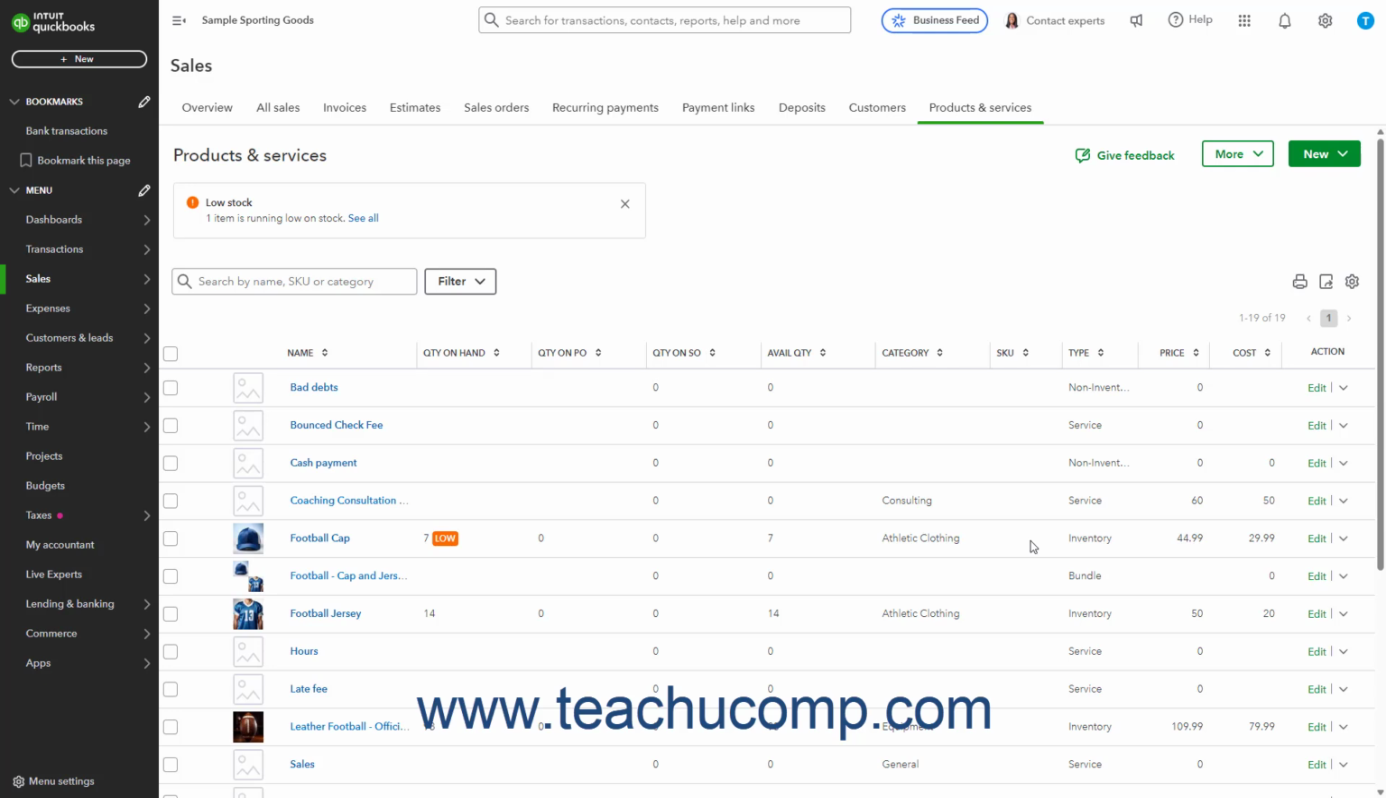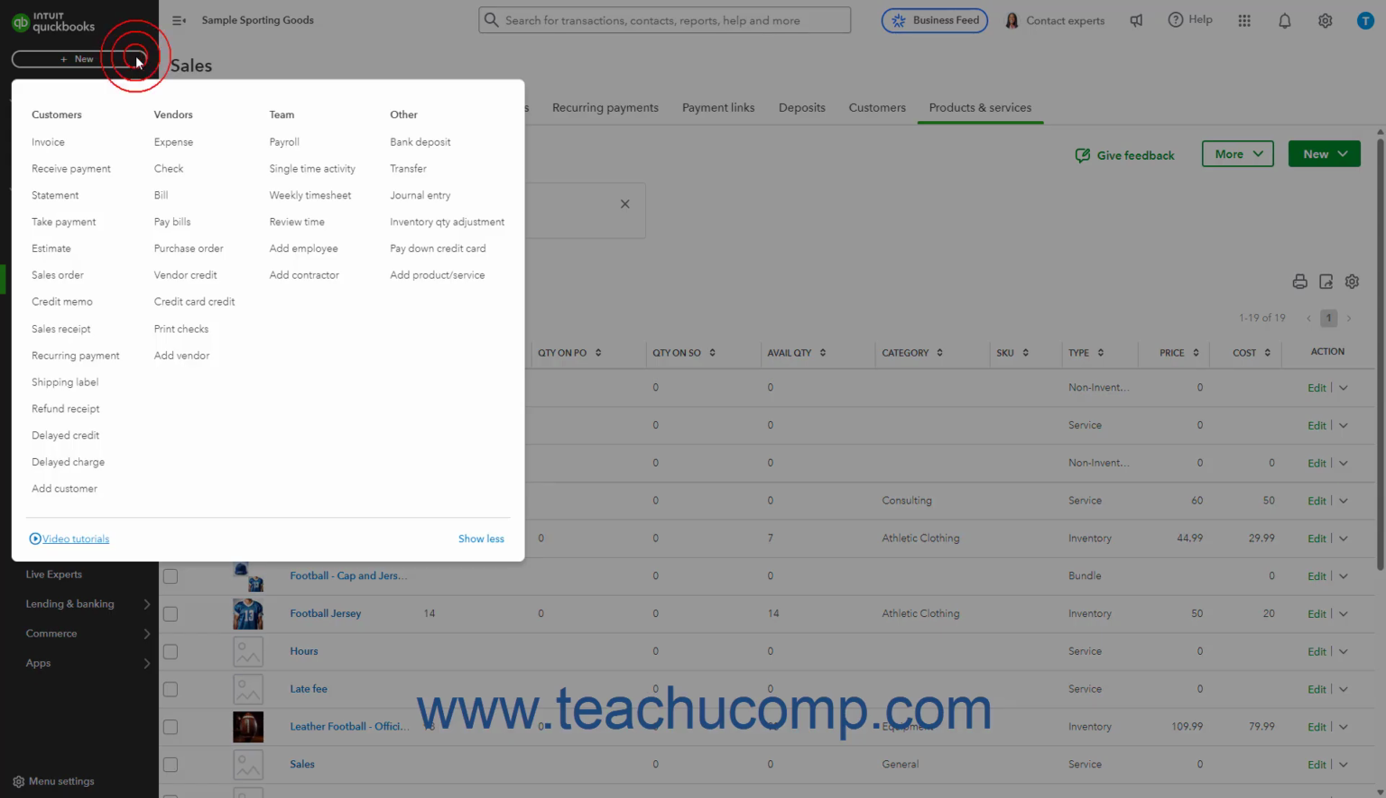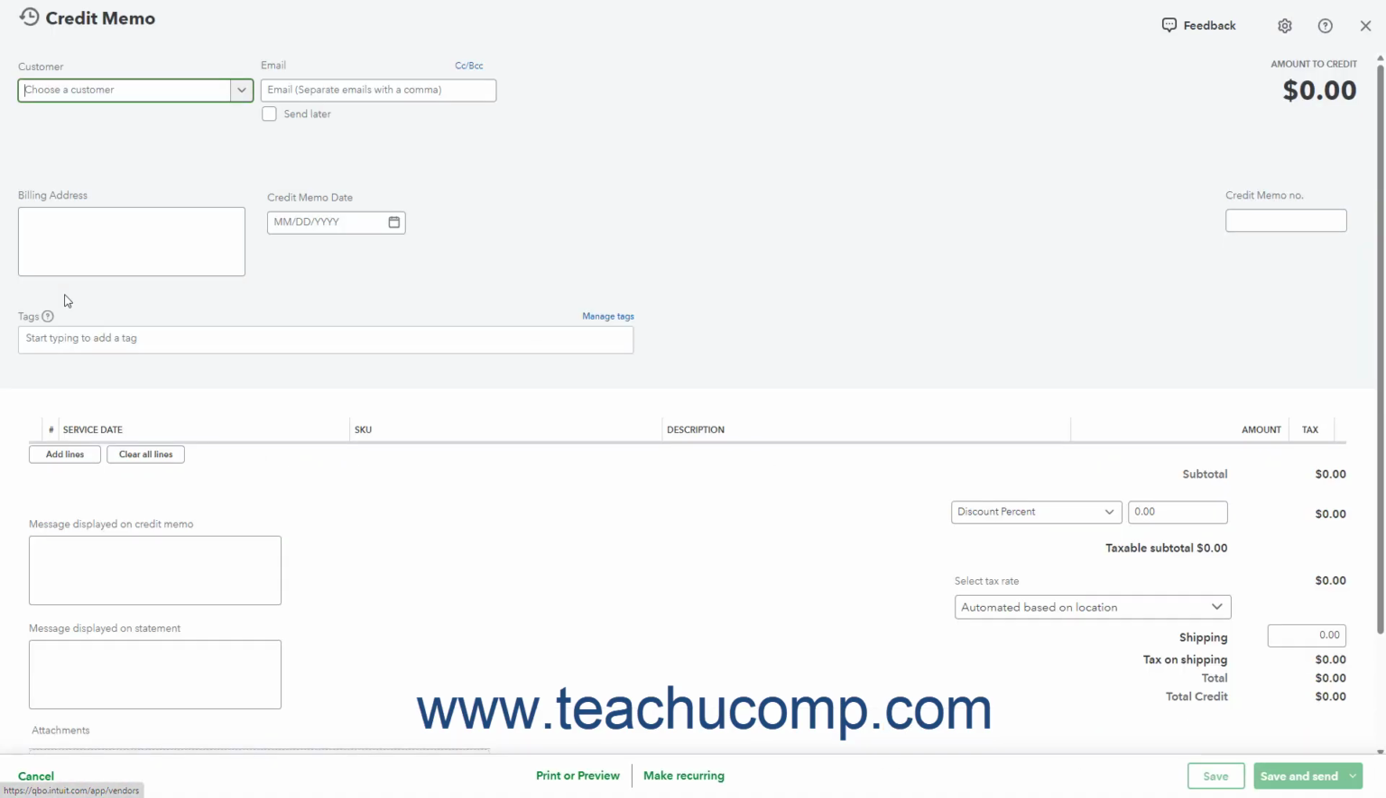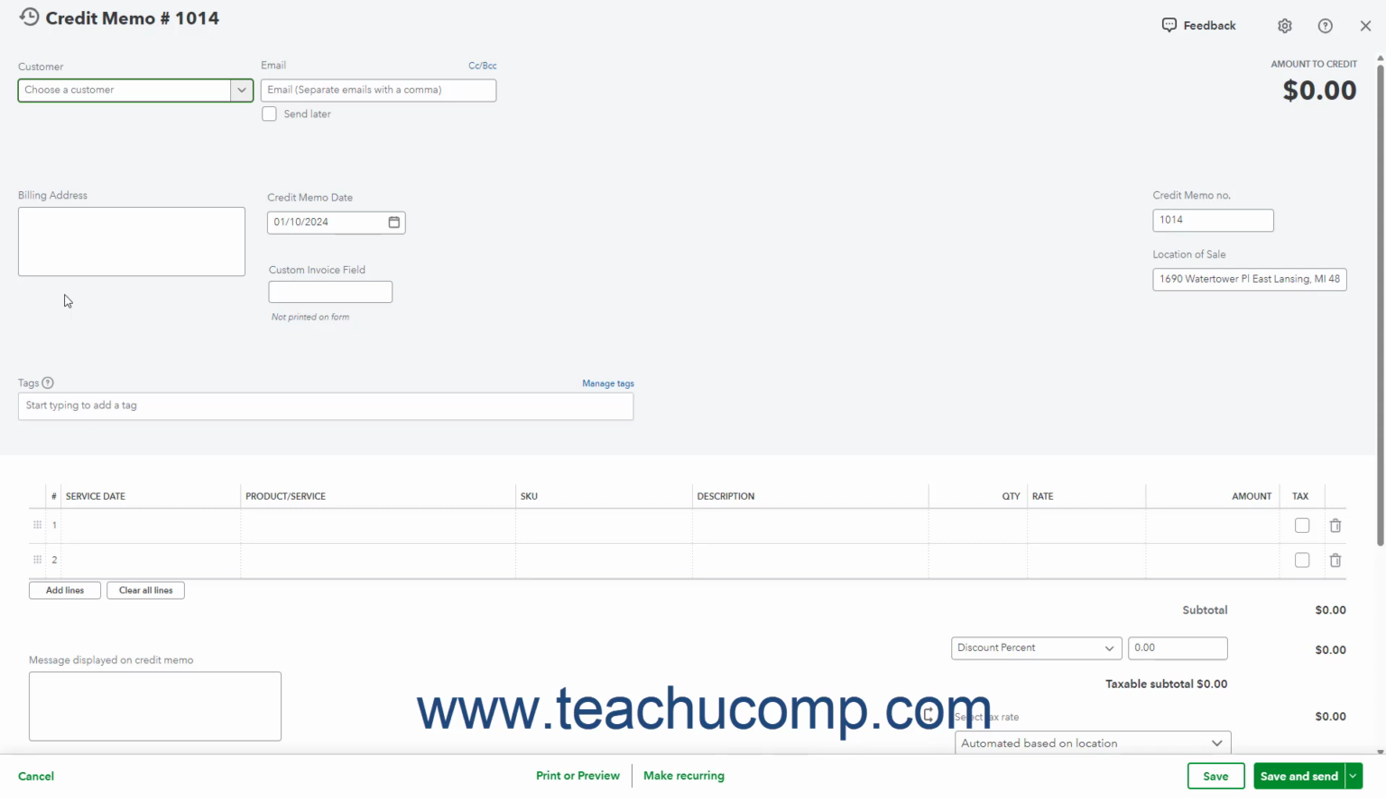After creating the account and item, if you needed to do that, to then create a credit memo to apply to invoice amounts to write off as bad debt in QuickBooks Online, click the Plus New button in the navigation bar and select the Credit Memo command to open the Credit Memo window. Select the name of the customer whose invoice amount you want to write off from the Customer dropdown.